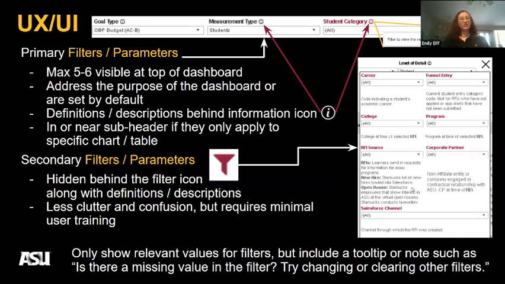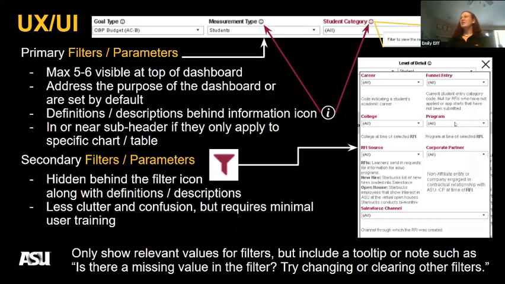The other thing we do with our filters is we'll only show relevant filters. So once you've chosen a particular filter, once you've chosen a value for a particular filter or parameter, the values available for others are limited to the corresponding data. So for instance, if you choose a college, here only the programs within that college would then be shown in the program dropdown.